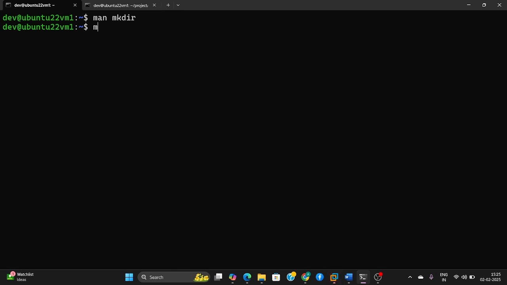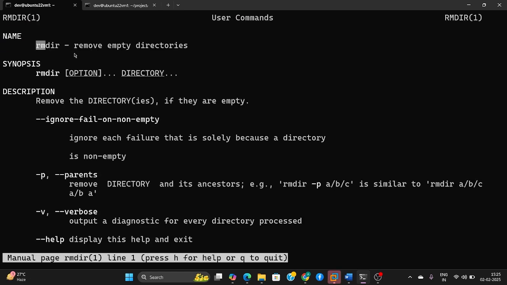First one, we have to understand rmdir. Just like mkdir, we have rmdir, and enter. Now you can see what this will do: remove the empty directories. So what is the use case of it? It is used to clean up the empty directories from your project or any given path.